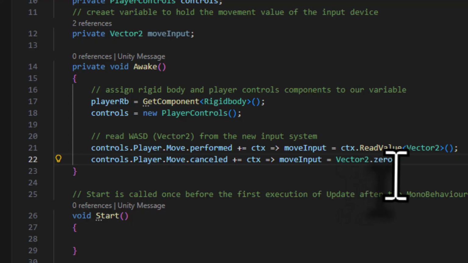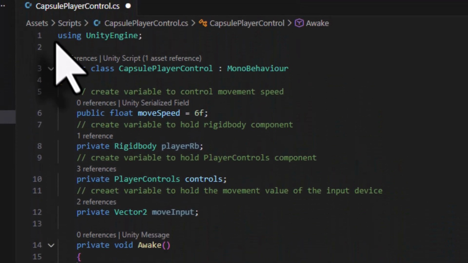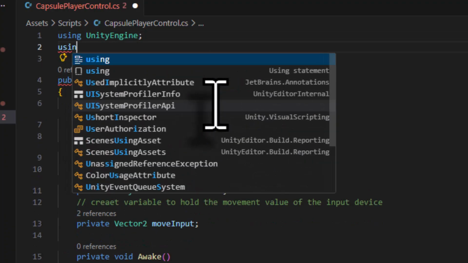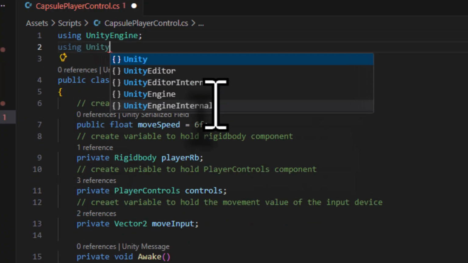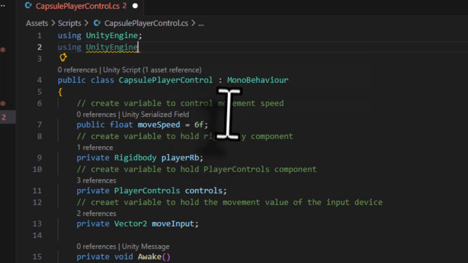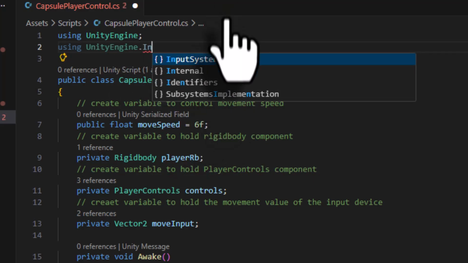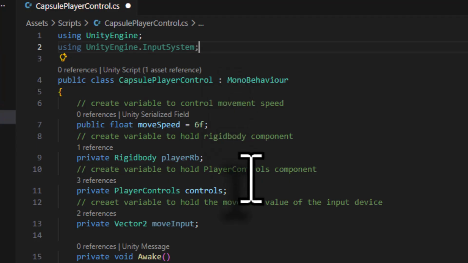Now before we continue further, one point we had missed is, for this input system to work, come to the first line and we have to import these namespaces. Right now we are only using UnityEngine. Below that I have to add one more line, using UnityEngine, and in UnityEngine period I have to call InputSystem and end it with a semicolon.